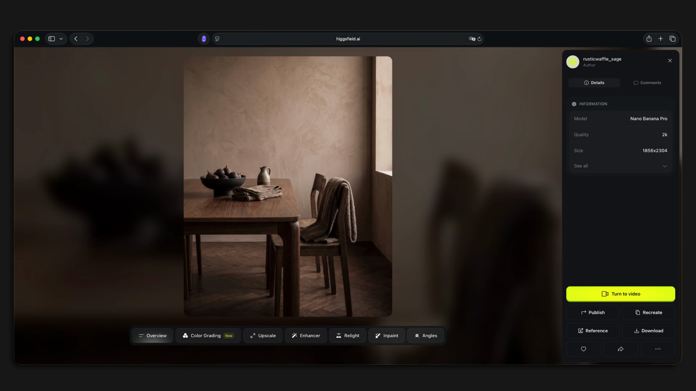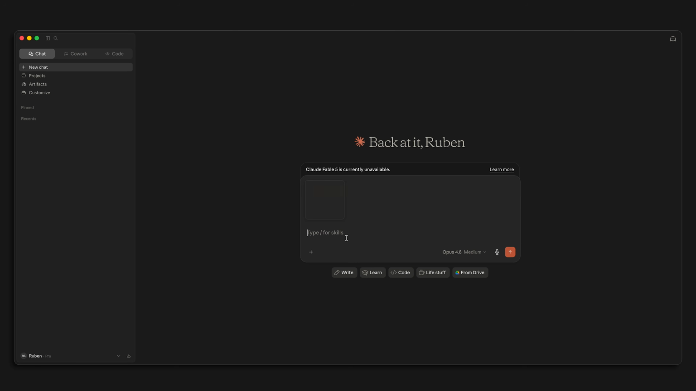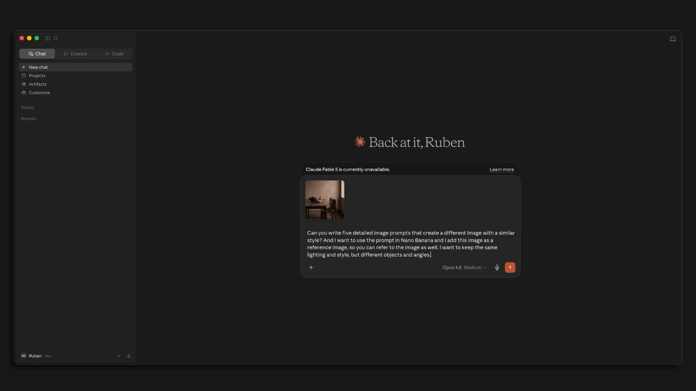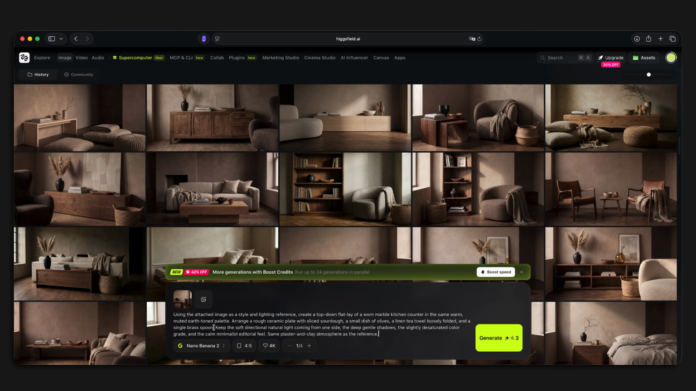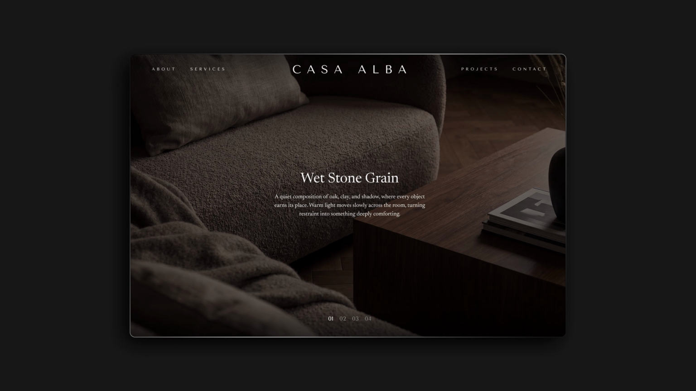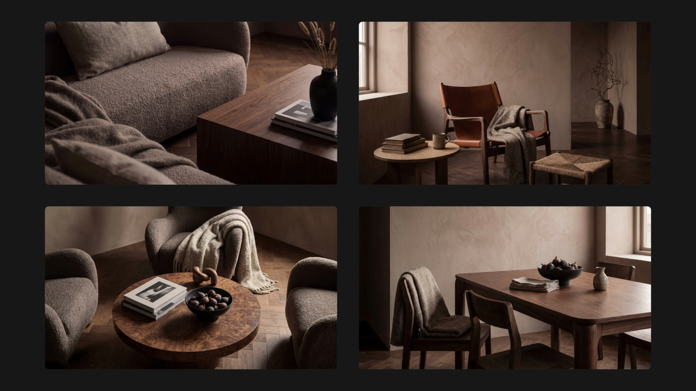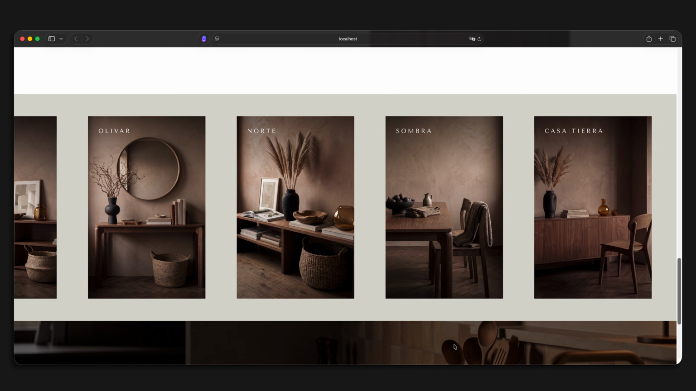Once I had an image I liked, I brought it back into Claude and I asked for more images from the same photo shoot. Same lighting, same style, but different objects in the room and different angles. And then I added these prompts plus the initially generated image in Higgsfield to generate the other images. It's important to think about where each image will go before you generate it, because that decides the ratio that you need. So for the hero I needed wide images, so I used the horizontal 16:9 ratio. And for the images lower on the page I used the vertical 3:4 and 4:5 ratio. If you start with the wrong image, the image may not fit the layout that you're going for.